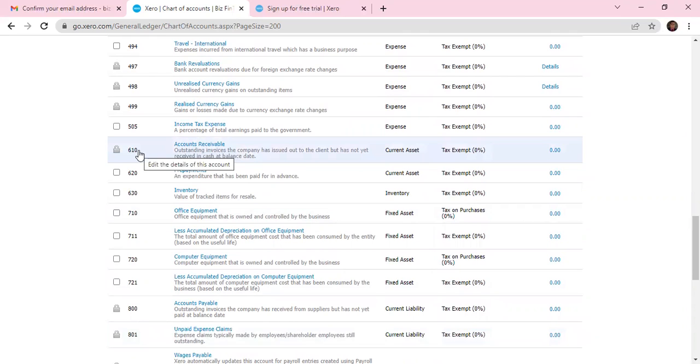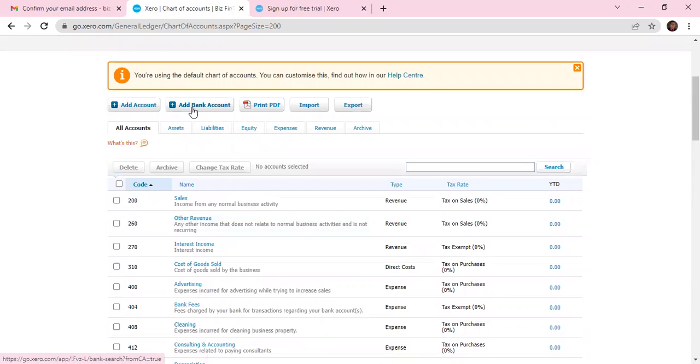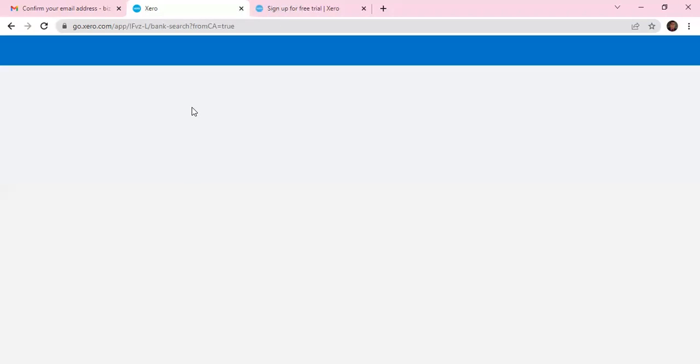You can see most of the current assets are in the range of 600 to 700. See, accounts receivable 610, 620 is for prepayments, 630 is for inventory. So all the current accounts are in the range of 600 to 699. So a bank account is a current asset because it fluctuates regularly. Therefore, if you need to add any bank account, you can do it in this way. How? You can move to here and you can click on this Add Bank Account.